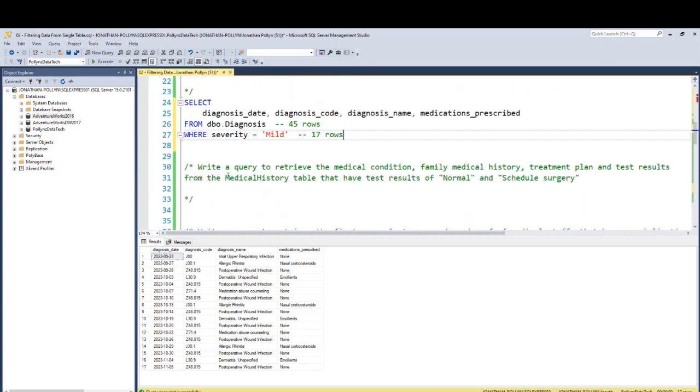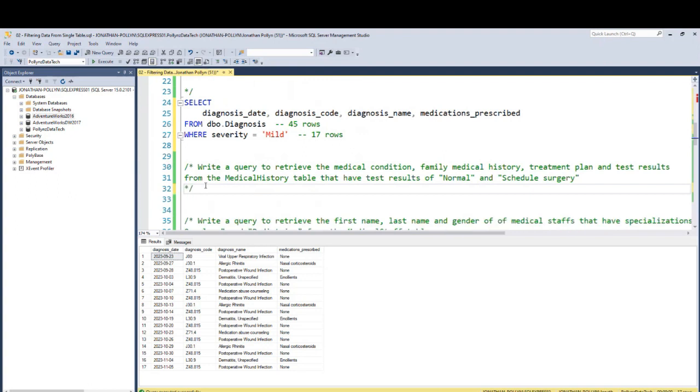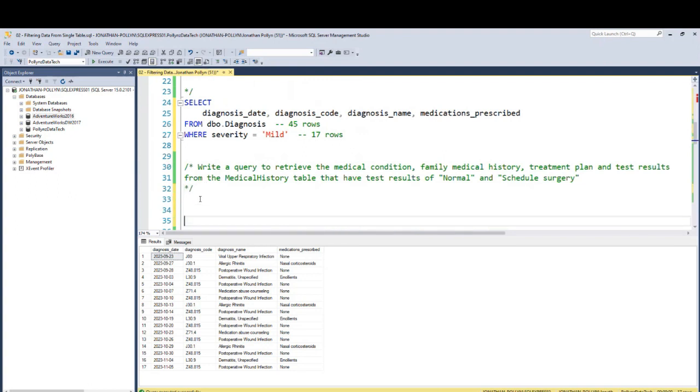Okay, so let's move on again to keep writing this code in different ways. So the idea here is to give us different flavor on how we can work with this. Now we have another one. The question here is we should write a query to retrieve the medical condition, the family medical history, a treatment plan that has been given to this particular situation, and the test result that was obtained from the medical history table.